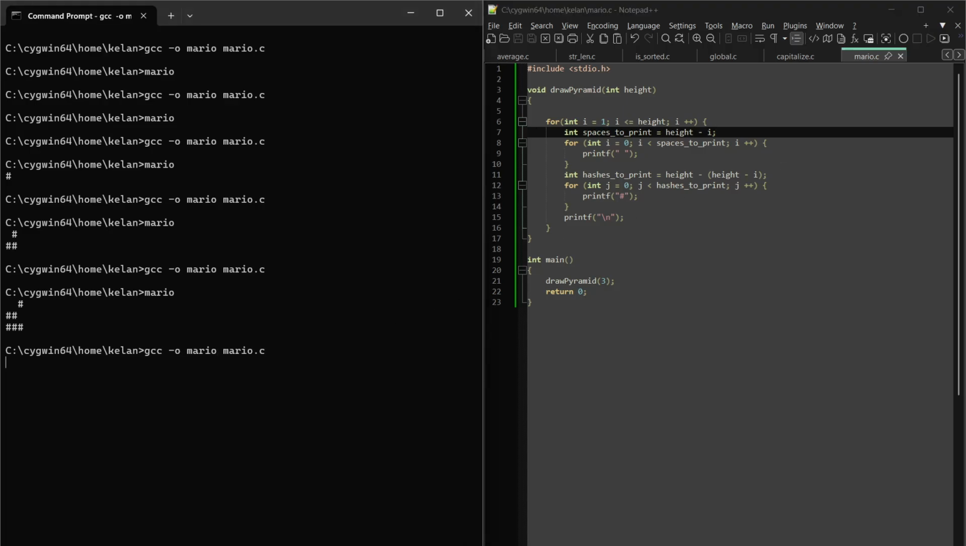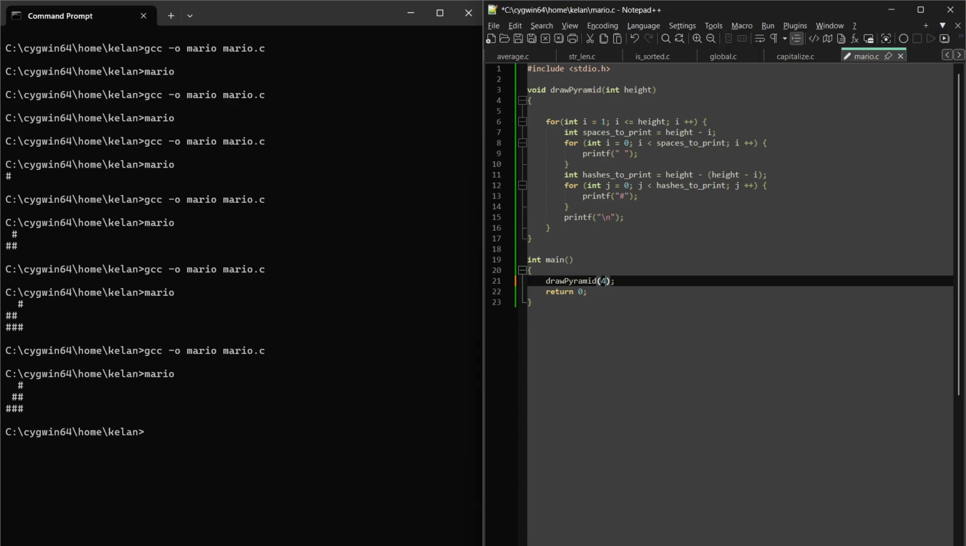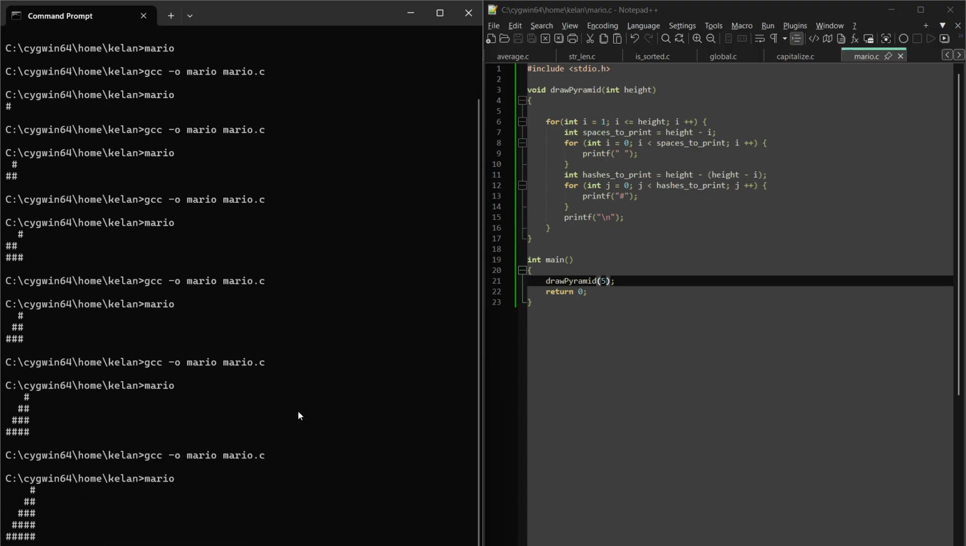Made a little change there. We'll see if it helps at all. It does, yeah. Look at that. It's beautiful. Okay, draw pyramid 4. Man. Nice. All right, let's look at the problem again.